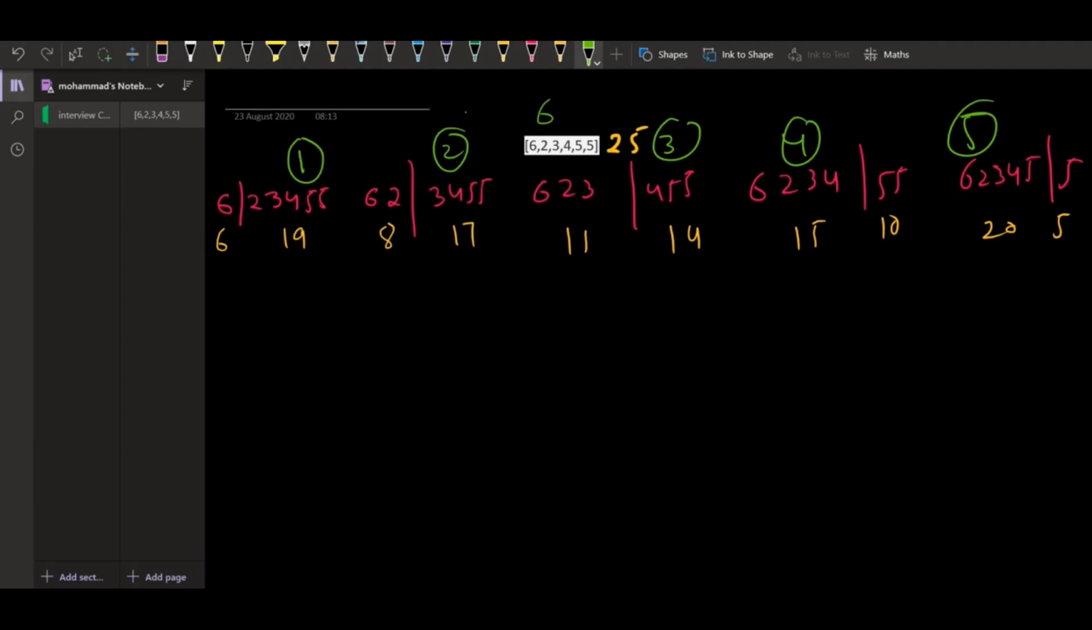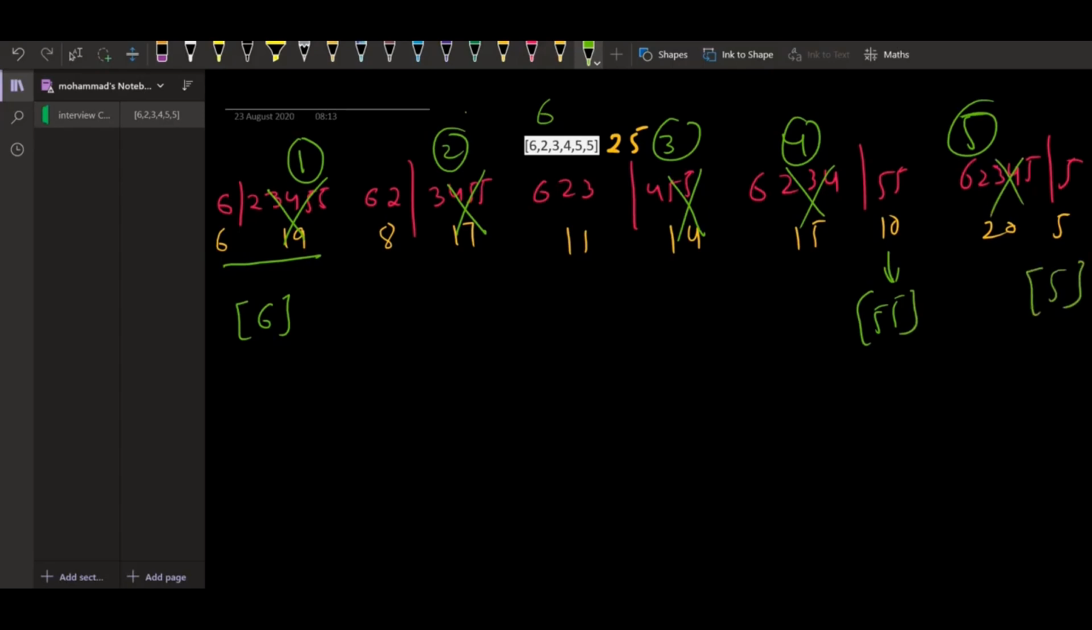If you want to go with the first distribution, the right part will be thrown away, so this part is redundant, and 6 will be taken into consideration in the next round. Similarly, if you go with the second distribution, again the right part will be thrown away. In this case also the right part will be thrown away, but in this case the left part will be thrown away and we will have to pass the right part, which is 5, 5. In this case also the left part is going to be thrown away and 5 will be passed on. In this case 6, 2, 3 will be passed on to the next recursive call. In this case 6, 2 will be passed on.